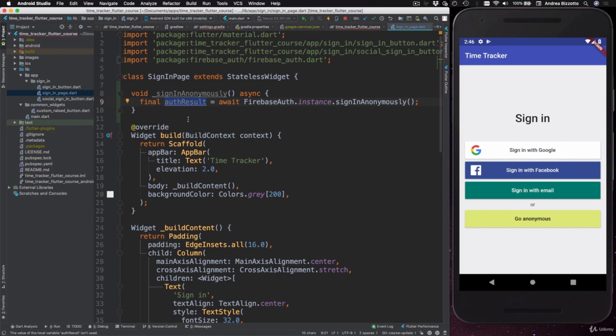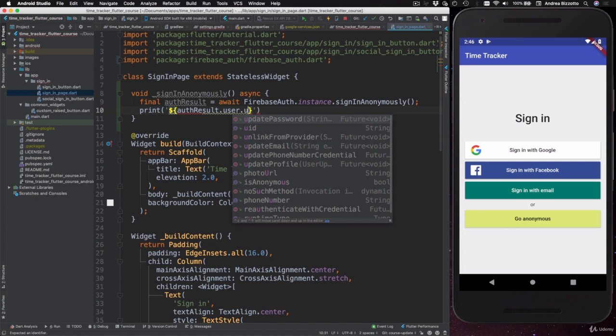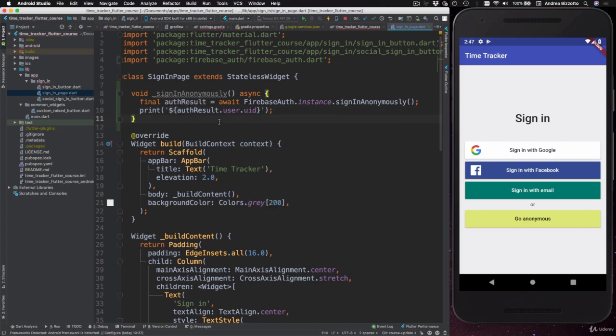And what we want to do is to use this authResult to print something to console. So here I'm going to type print, and then within single quotes, I'm going to have a $ and braces to use string interpolation. And here I can type authResult.user.uid, like this. And once again, here there are a couple of new keywords called async and await, and I will explain how they work shortly. But for now, let's carry on.